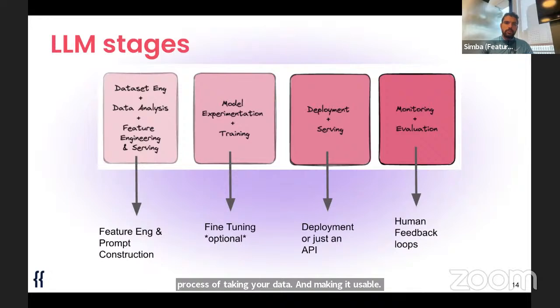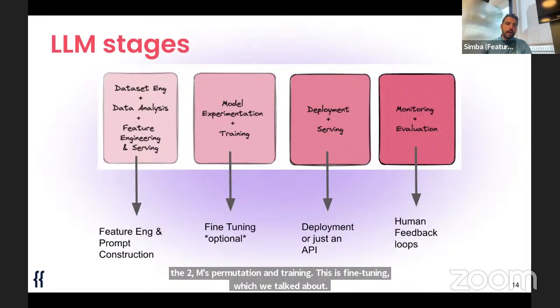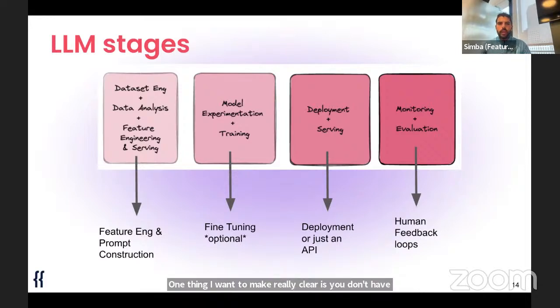Two, model experimentation and training. This is fine-tuning, which we talked about. One thing I want to make really clear is you don't have to pick RAG or fine-tuning. You can, and many people do, use both. You can do both together. Deployment, we'll talk about. And then the human feedback loops.